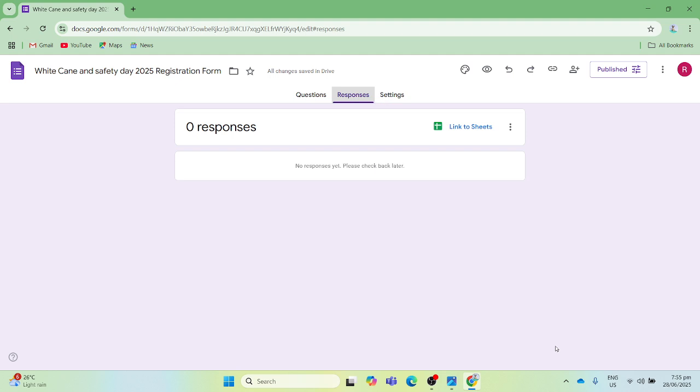So what's inside this one? Link to sheets. Send responses to a spreadsheet button. Okay, so if you activate this, then the responses will be sent to a Google Sheet. And this will also be in your Google Drive. And you can download this Google Sheet if you wish to get a list of the responses of your respondents. Next. More options for responses menu button collapsed sub menu.